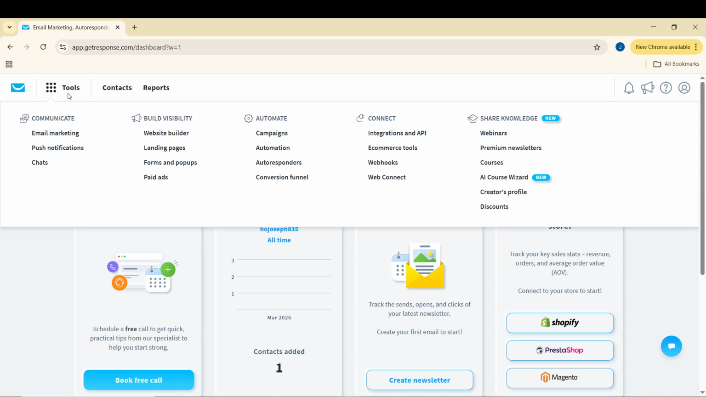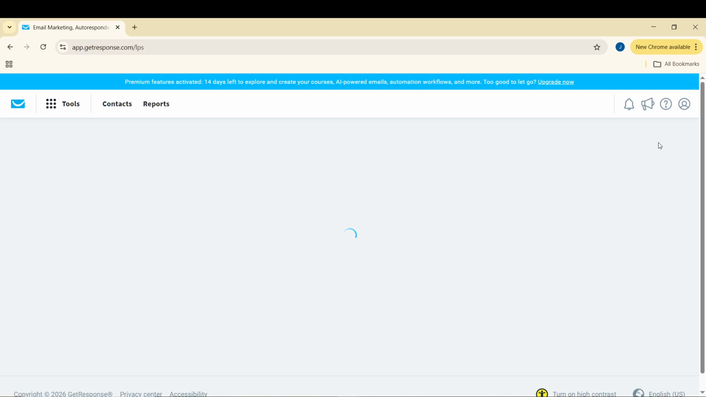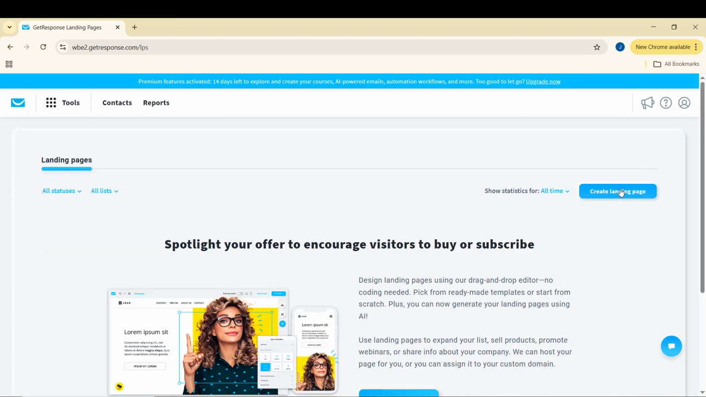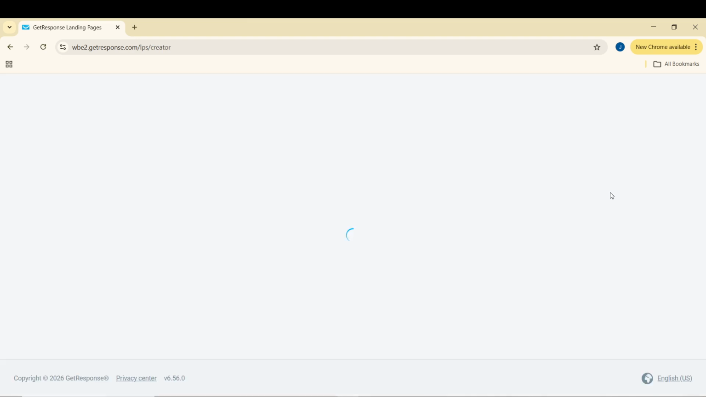Next, go to the top left area and click Tools. From that menu, choose Landing Pages. This section is where Getresponse lets you design standalone pages that are focused on a single goal, like collecting signups or promoting an offer. And it is also where you manage any landing pages you create. Now click Create Landing Page.